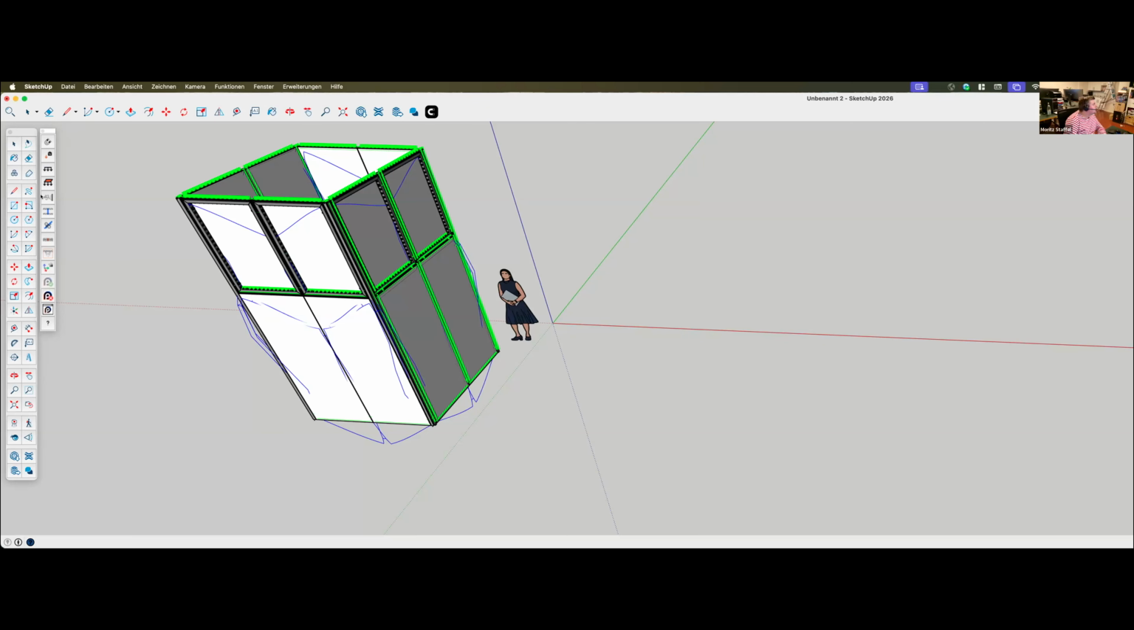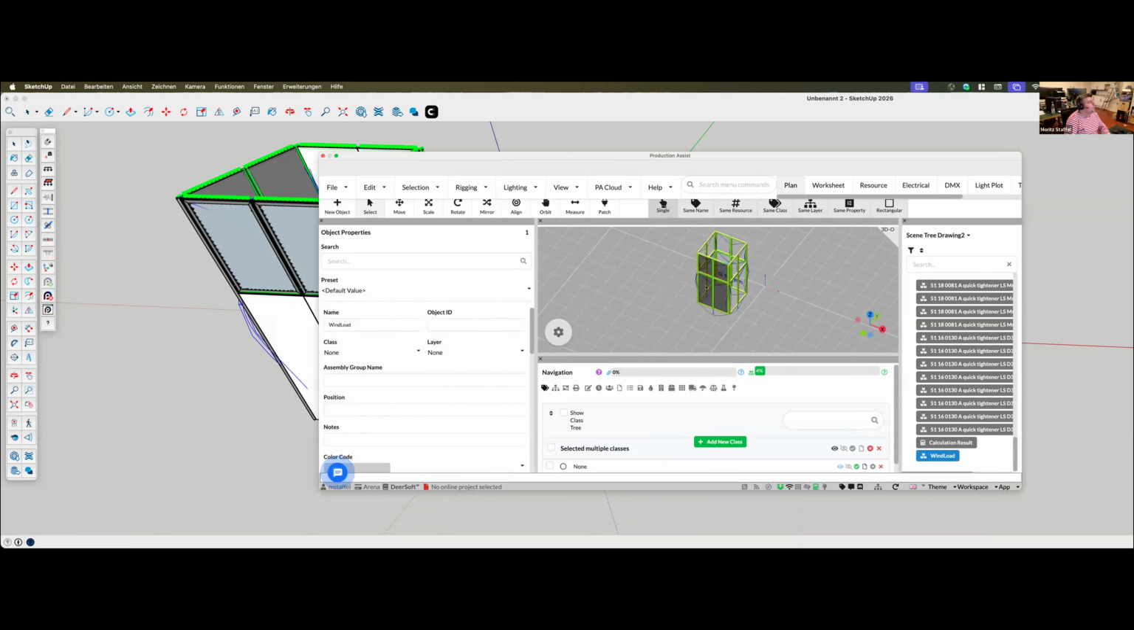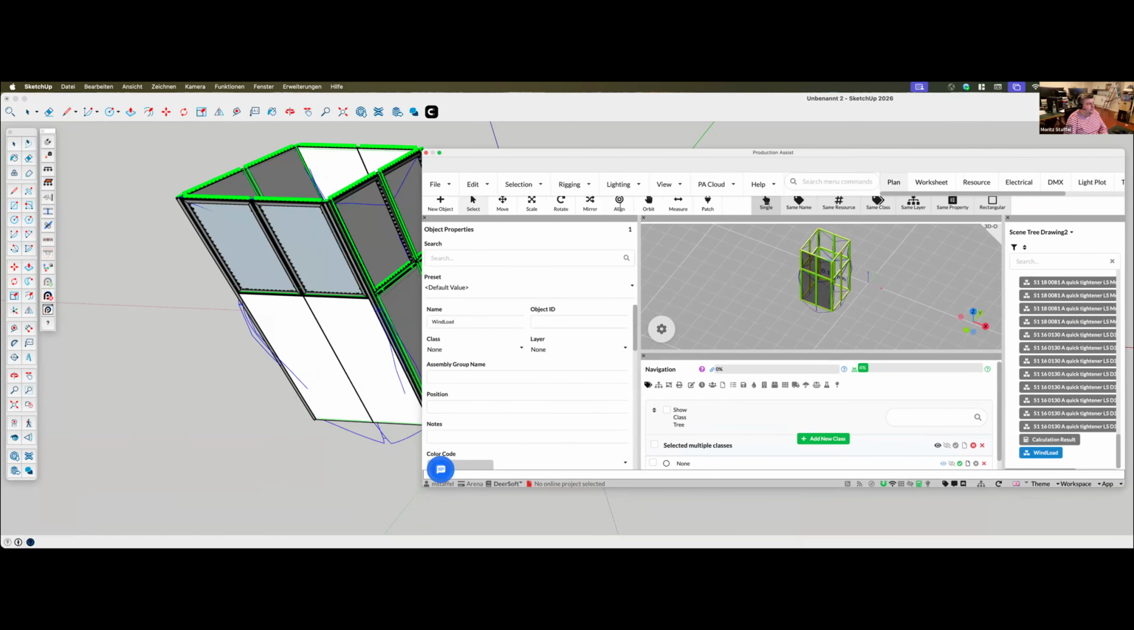Sorry, let me do it again. So selecting this. So 1, 2, 3, 4. Now it has worked. And now when you look into this here in Production Assist, it will add a gray area, which is the covered area for the wind loads. So if not all the areas are covered, that's basically how you would do it.